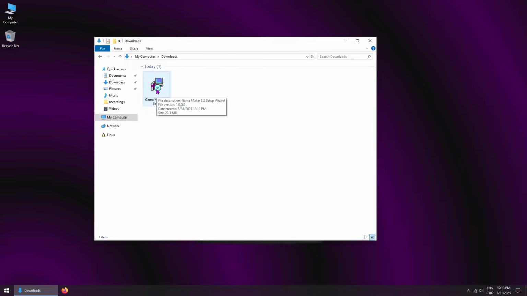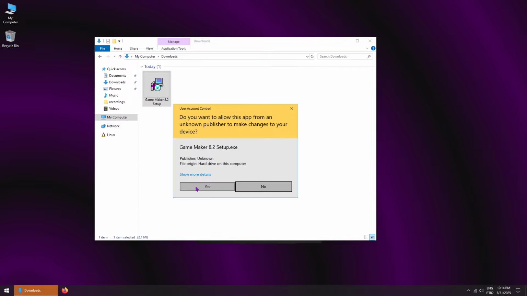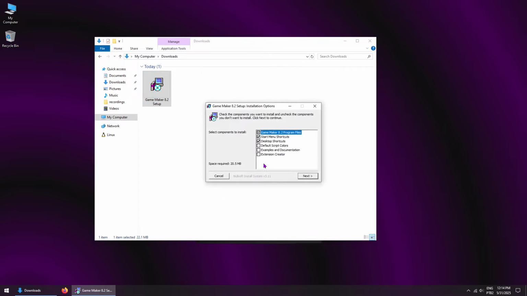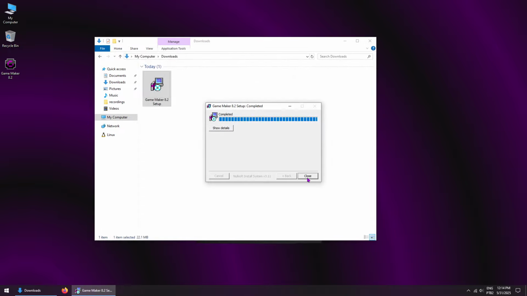So, we want to run the setup as administrator to get the file associations. If you don't have an administrator, it should work anyway. So on your first time around, you want to check every box so you get everything installed correctly. If you're updating, you don't have to do that. So anyway, let's install to the default directory, and there we go. There's the documentation. We have some examples and stuff. And there we go.